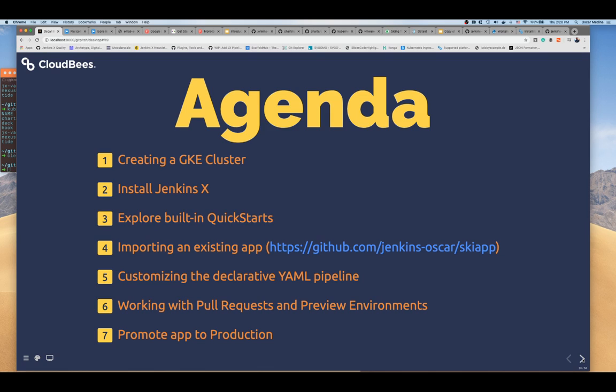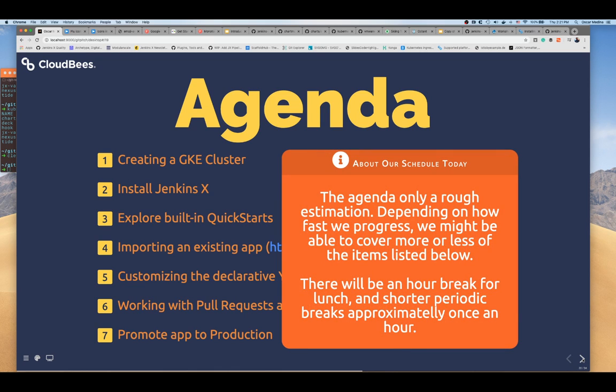And then our last agenda item today is going to be showing you how to go from staging to production, right? So it's the full life cycle of an application in Jenkins X. So be ready for that. Now, realize that today we may cover everything or we may not. It depends really on how fast we go.